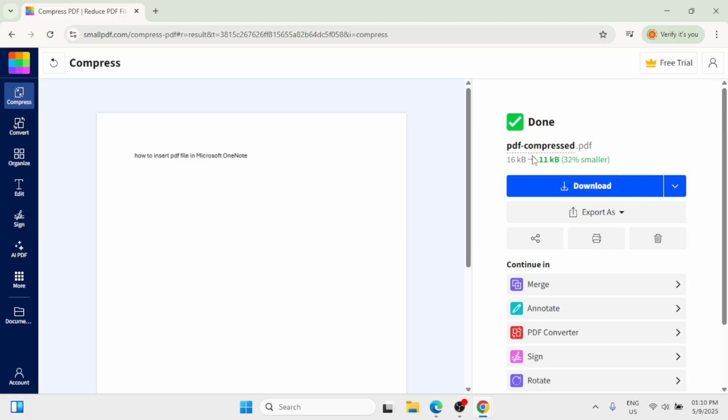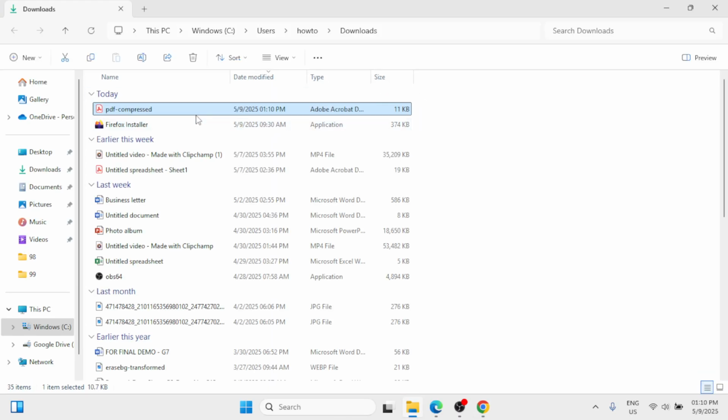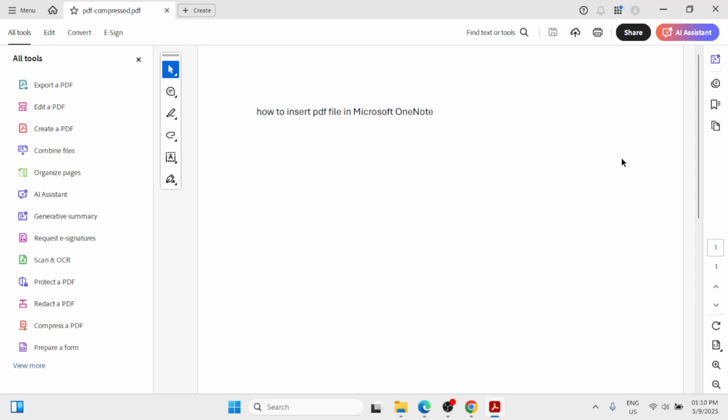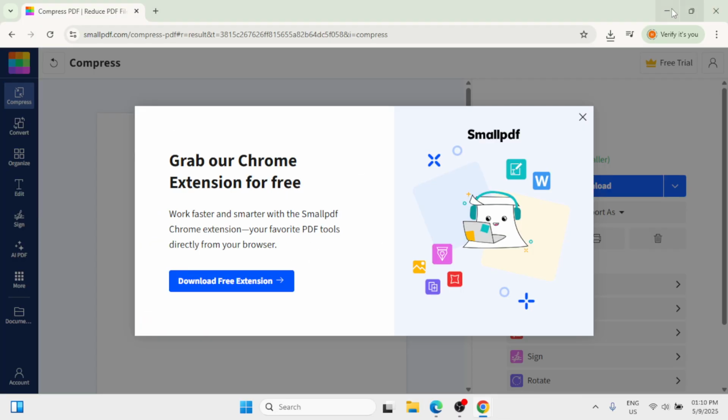And if you want to download that PDF file, let's just go with the download button. Okay, now it is downloaded. Just need to open it from here. And that's it. This is now a compressed PDF, okay? So that's how you can easily compress PDF on your Windows.